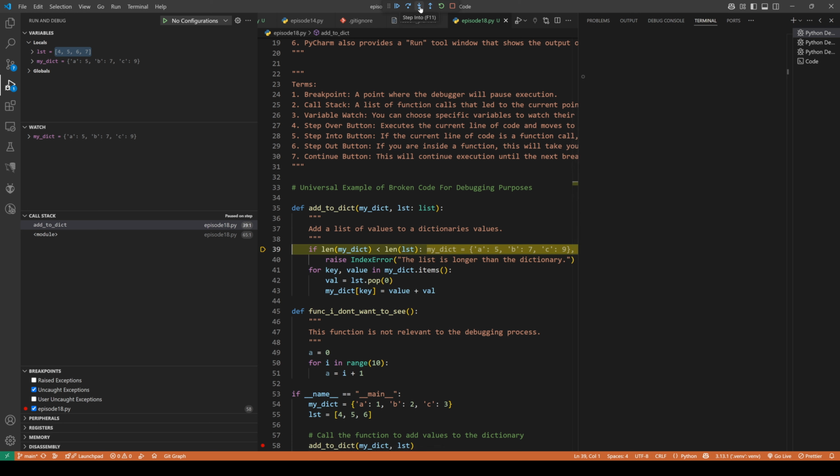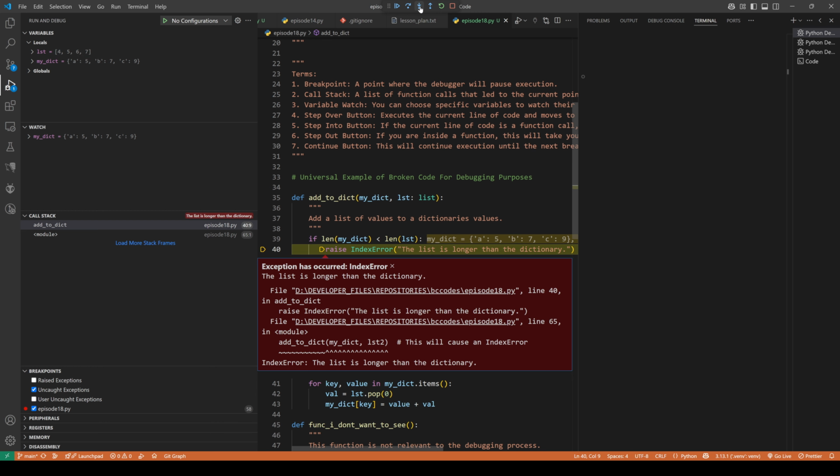And then I continue to step into it, and there we go. It raised an exception because the lengths were off. And so now I can go and check visually here. It's like, oh, yep, you have 4 values and you have 3 values.